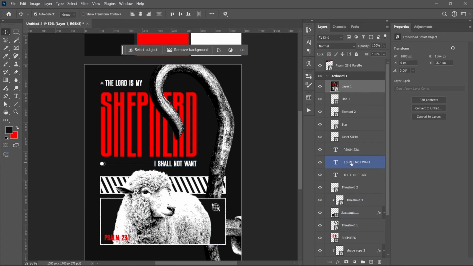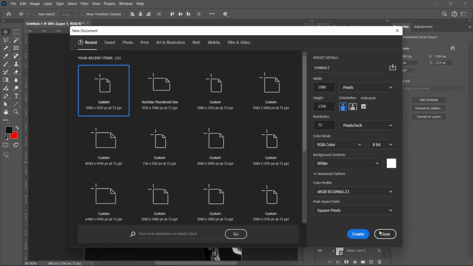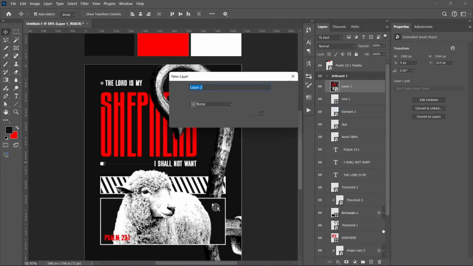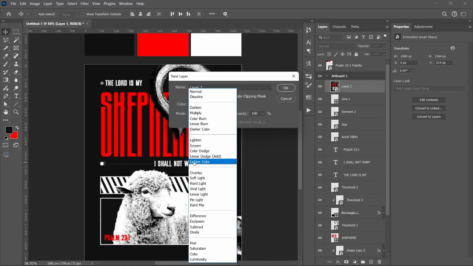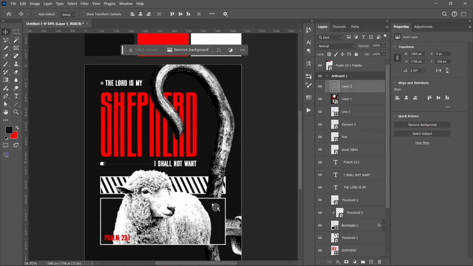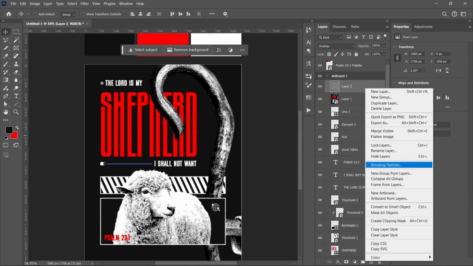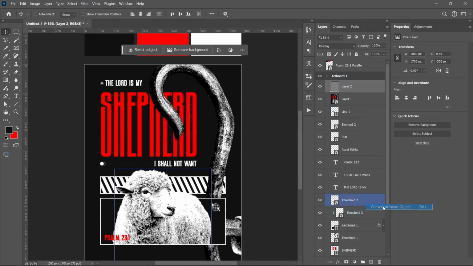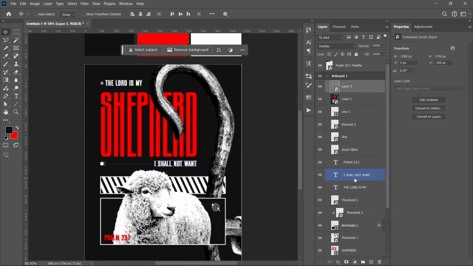So once I've done that, I'll press Ctrl Shift N to create a new layer. I'll turn this mode to overlay and I'll click on this, fill with overlay. I'll click on OK. It's going to create this. You right click that and also convert it to a smart object.